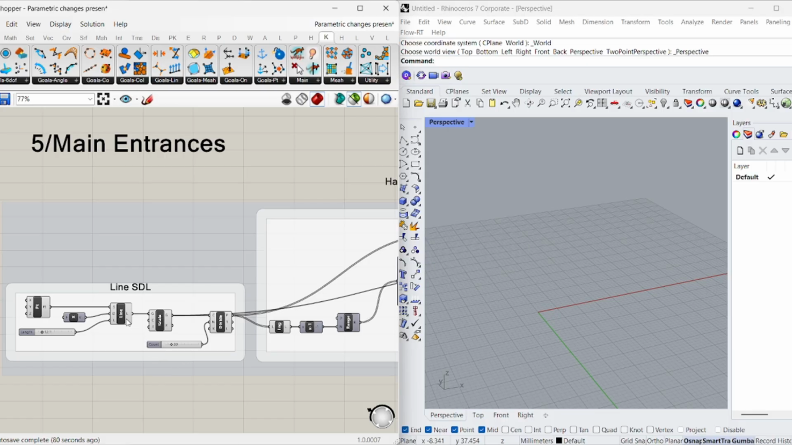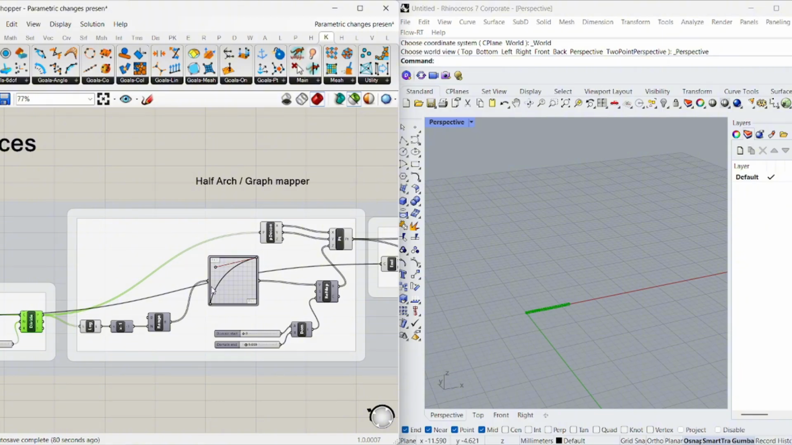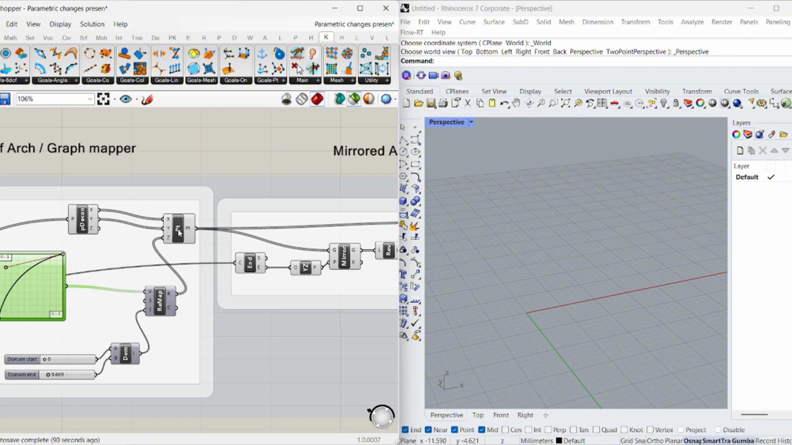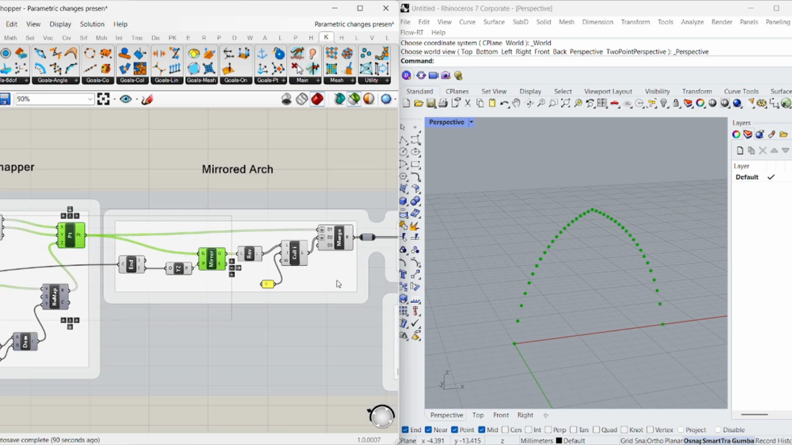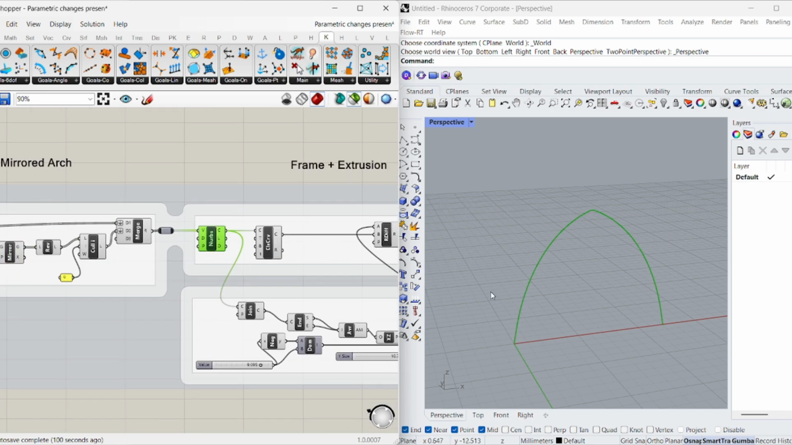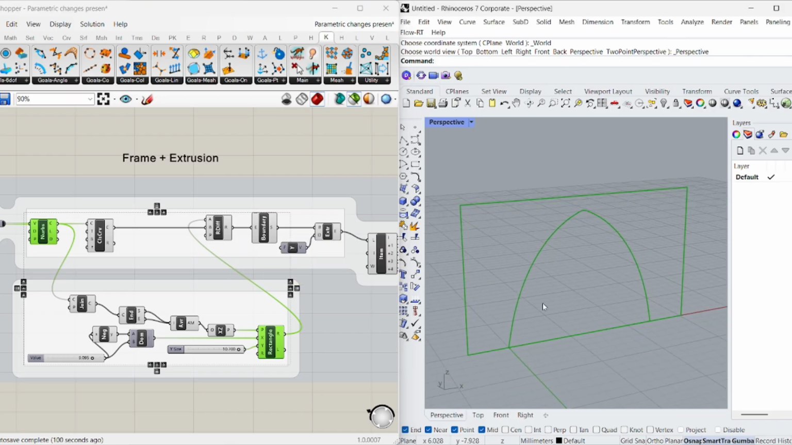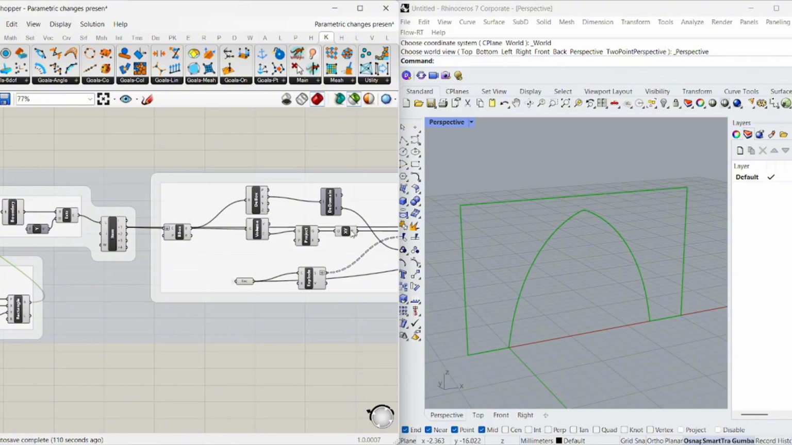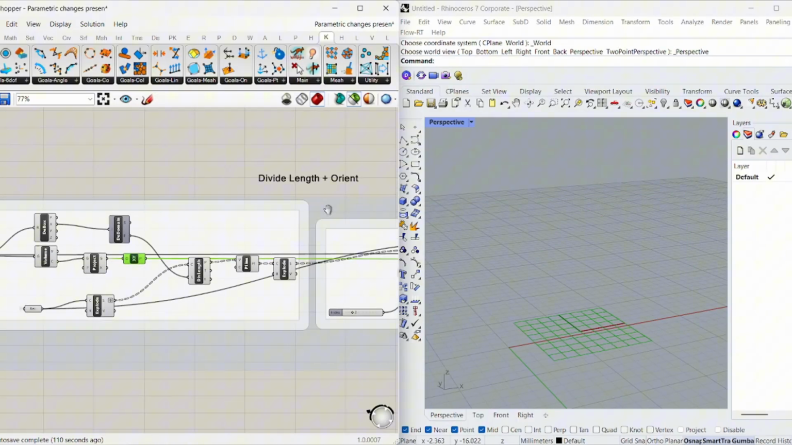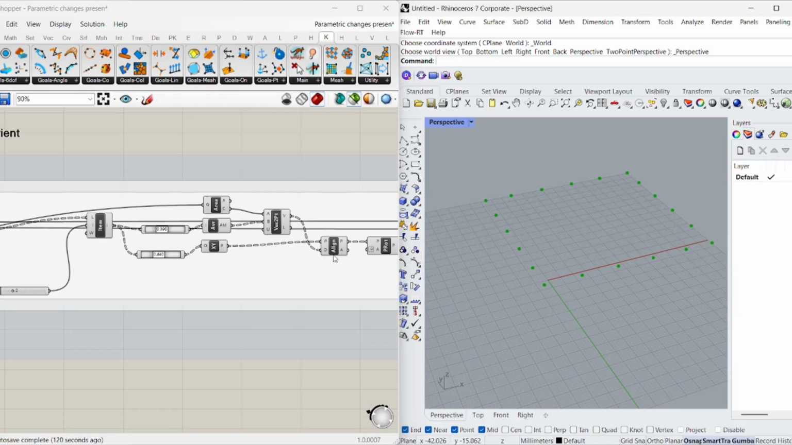As for the main entrances, I'm creating a line and then dividing it into points and using a graph mapper to create half of the arch and mirroring the point and turn it into a NURBS curve. Then I'm using a rectangle to create the frame around the arch and using region difference. And then I'm using divide length to orient the 4 entrances on the base rectangle.